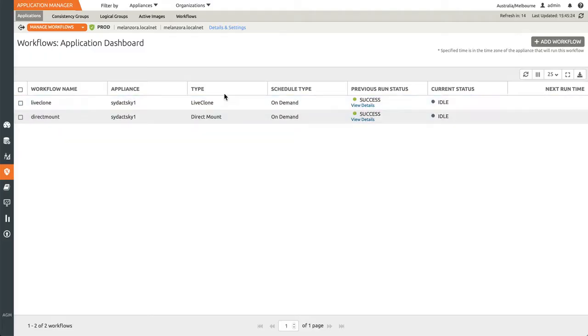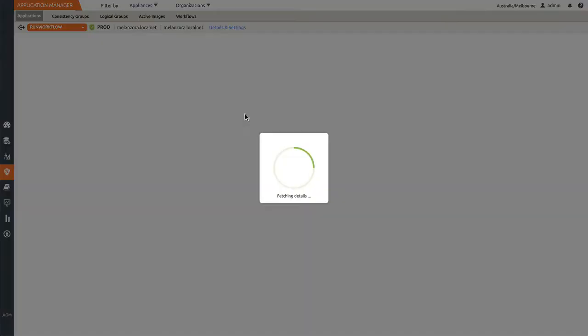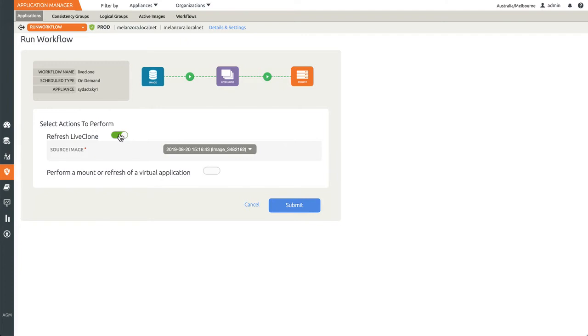So this is the complete run here, and then I'll save that and you can see that it's finished. So if I wanted to run this now, when I do a run now, what you'll see is I get a couple of options. The first is I could just refresh the live clone. So presuming there's a new snapshot come in, we'll update the live clone with the latest snapshot, and then we'll run the masking against it. And now we've got a masked copy of the live clone ready for a developer to use.